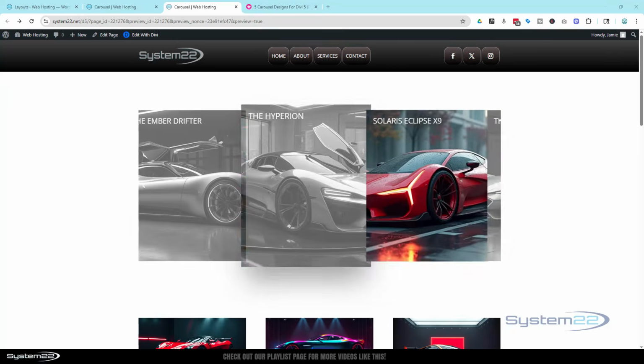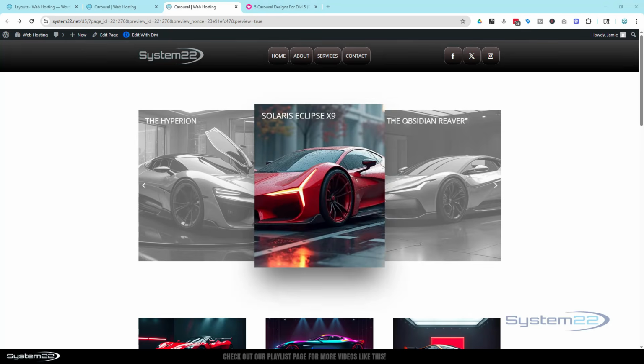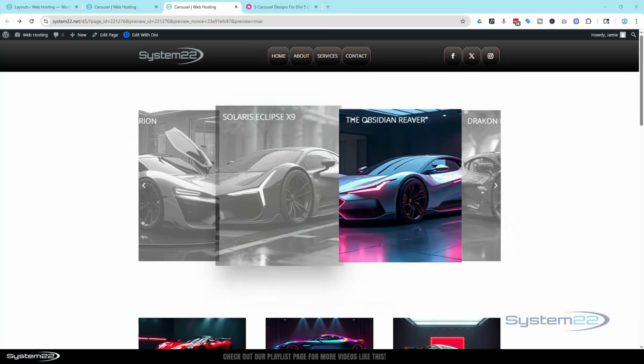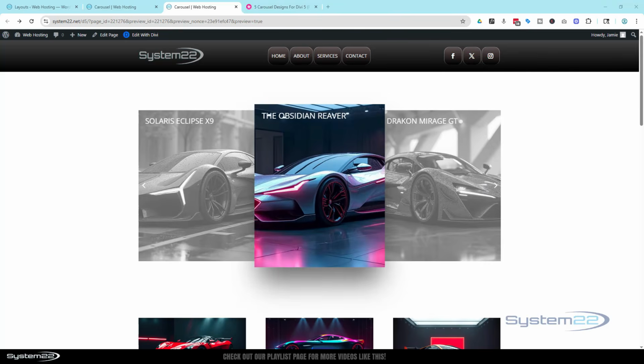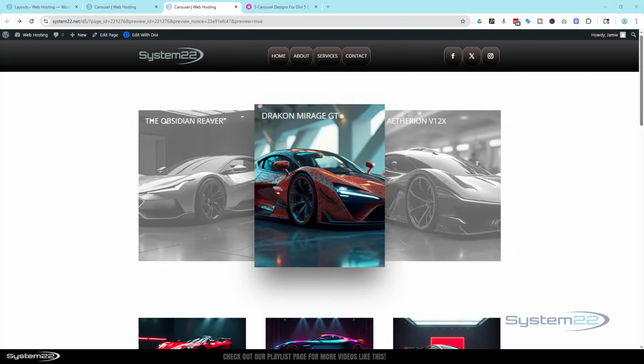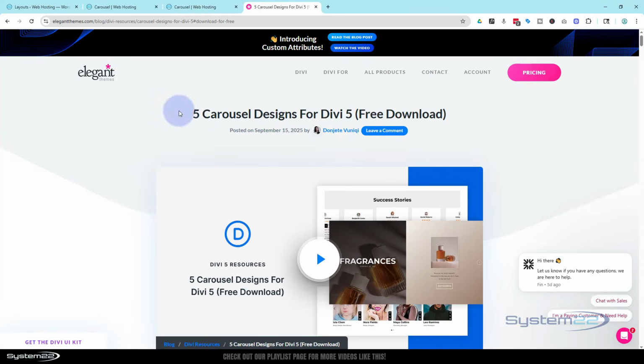Well, we got a great one for you today. We're working with Divi 5 again. We're taking a look at the great new group carousel module that they've just brought in. And today, they've got a free download of free carousel designs for Divi 5. This will only work on Divi 5, obviously.